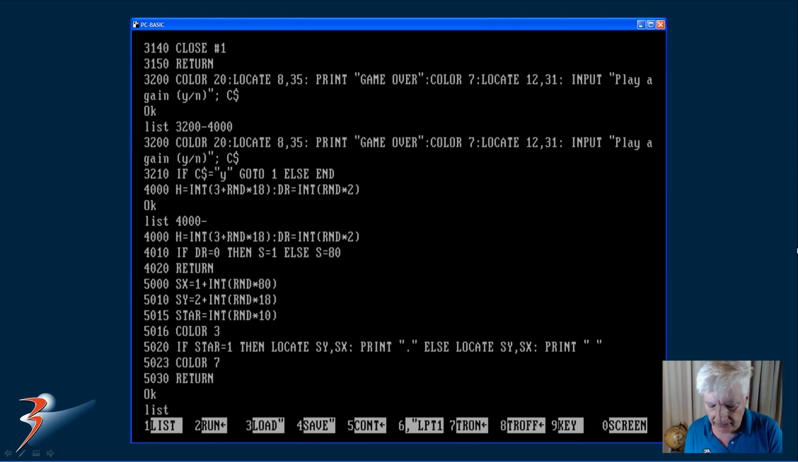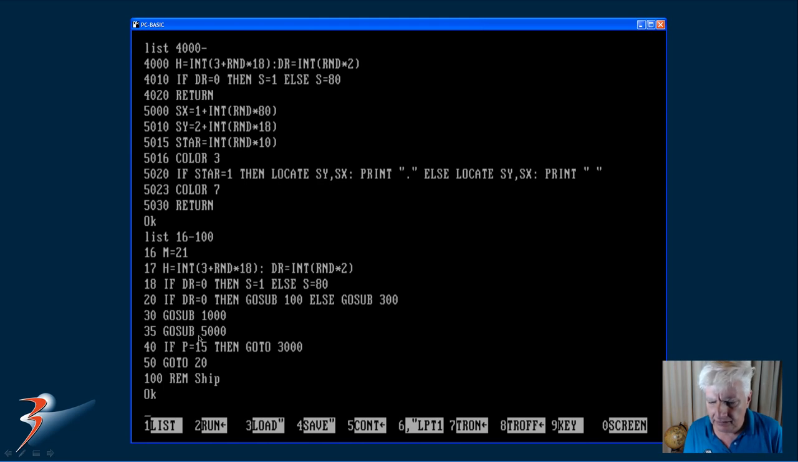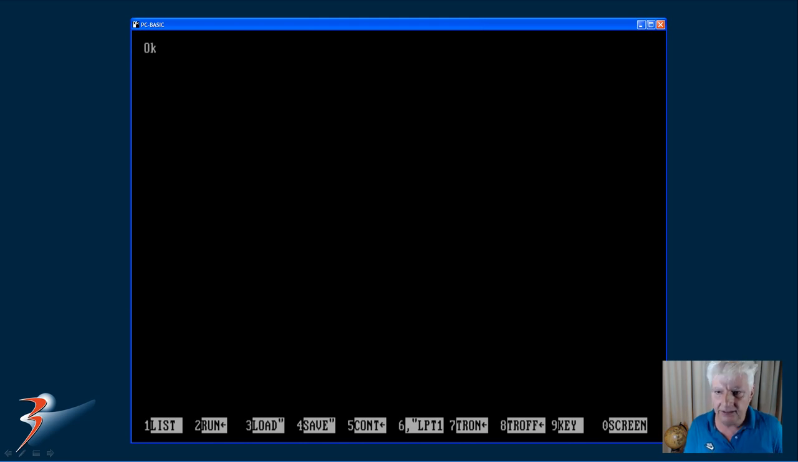Let's just have a look at the main game loop again. So yeah, starting at line 20, down to 50, and that is the loop. So it goes up to 5000. We'll then add a random star to the star field, and it will check if all the missiles have been fired or not, and then return to line 20 until the game is over. So that's the basics of it.